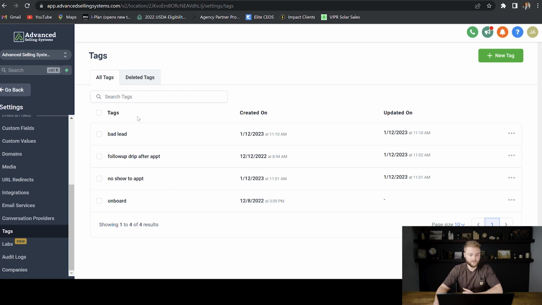As you'll notice, I really don't use a ton of tags, and the reason for that is because a lot of things can be automated within our process and don't really require a tag. But these are some that are just tied to different human actions within my sales pipeline. So I found that it's better just to build these out and tag people based on certain actions.